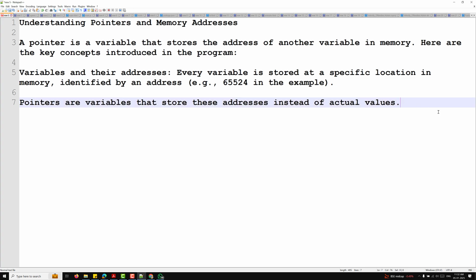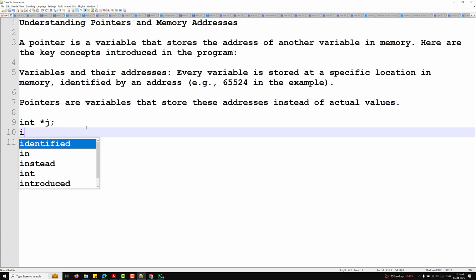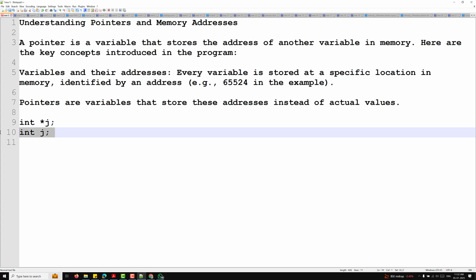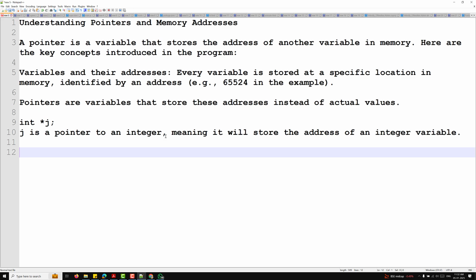Example: how can we declare a pointer? int *j. How do you declare a normal variable? int j. That is a regular variable which stores a value, and this one stores the address, not the value, the memory location of another variable. So j is a pointer to an integer, meaning it will store the address of an integer variable. You cannot store the address of another type like float or char. It will store the address of an integer variable.